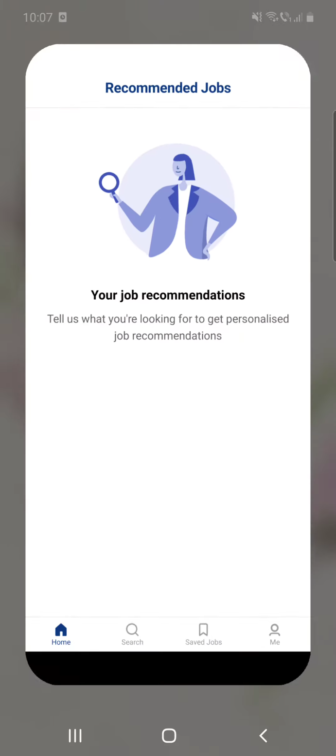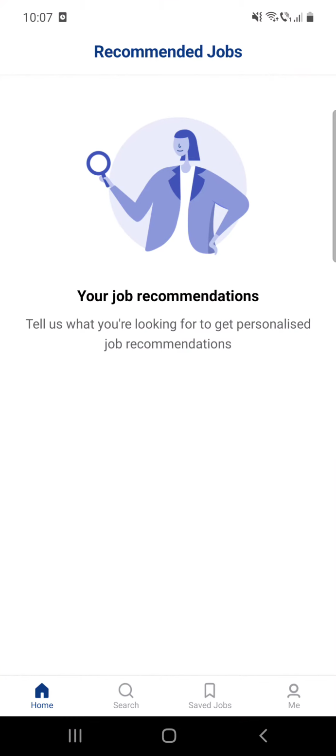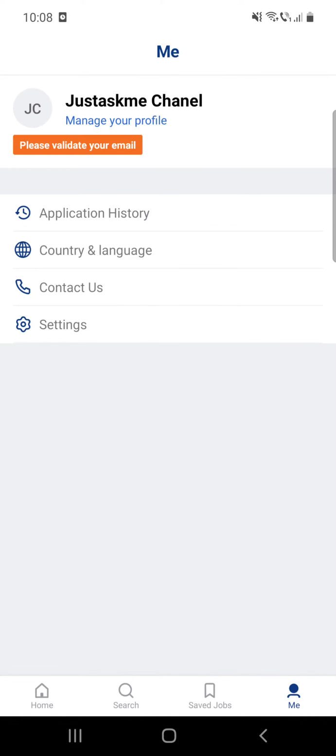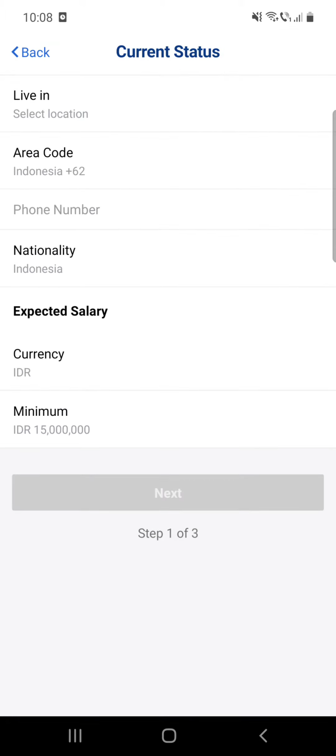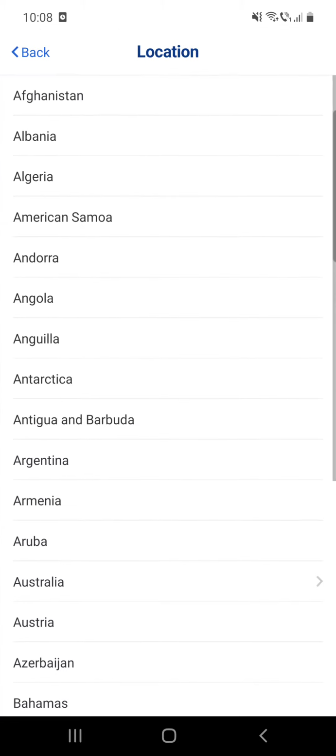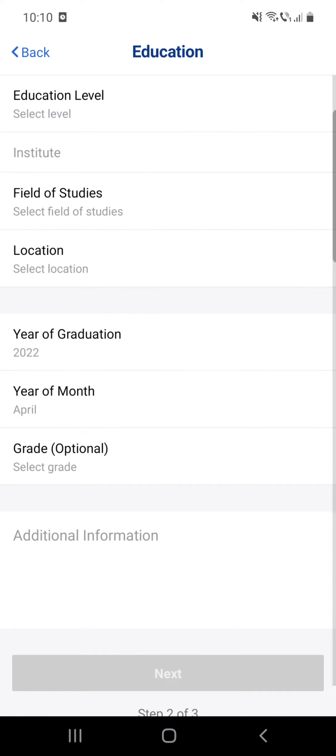So first open the app. After that click on the Me icon at the bottom of the screen, the last one. After that click on your profile's name, and then you can see the complete profile button. Click on that. So you have to type in where you are living exactly.